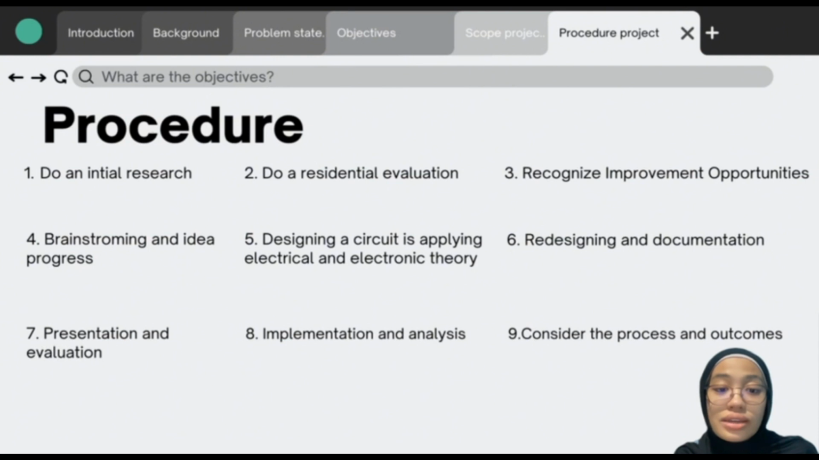The seventh is the presentation and evaluation. We do the presentation like I did right now, and the evaluation by our doctor. The second last one is implementation and analysis. We implement what we did and do the analysis of what we got from doing this project.